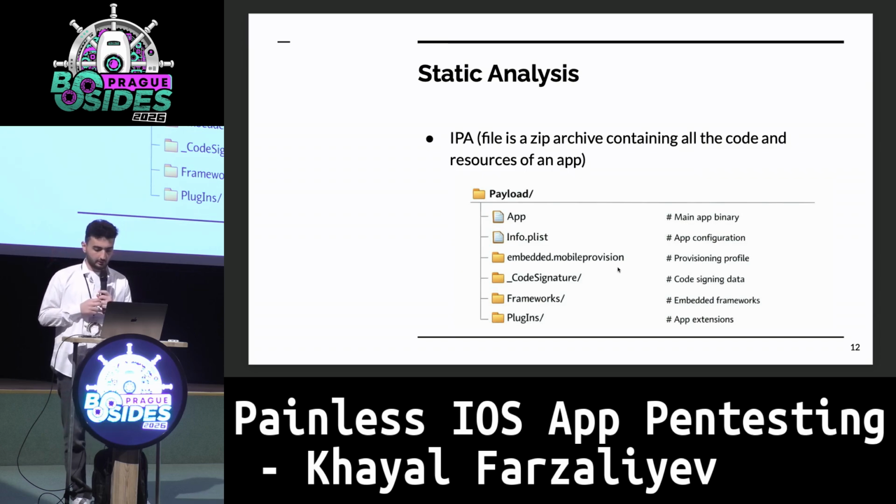And then we have embedded.mobileprovision. It's a provisioning profile. It's basically the contract between Apple, the developer, and the device, saying this app signed with this certificate is allowed to run. It also contains the entitlements, the list of capabilities the app is allowed to use. The CodeSignature directory is a folder that contains a hash of all the files in the bundle, along with the cryptographic signature. That's what iOS uses to verify that the app hasn't been tampered with.